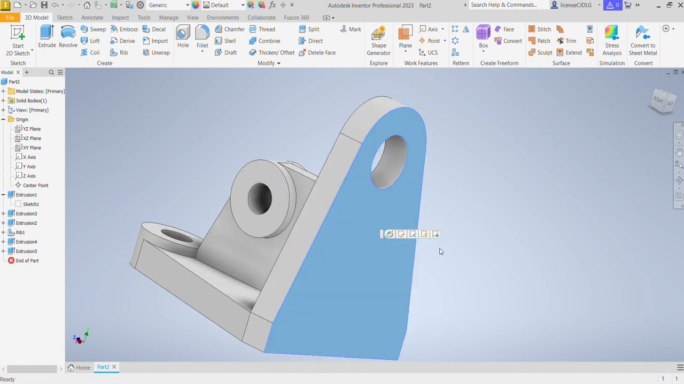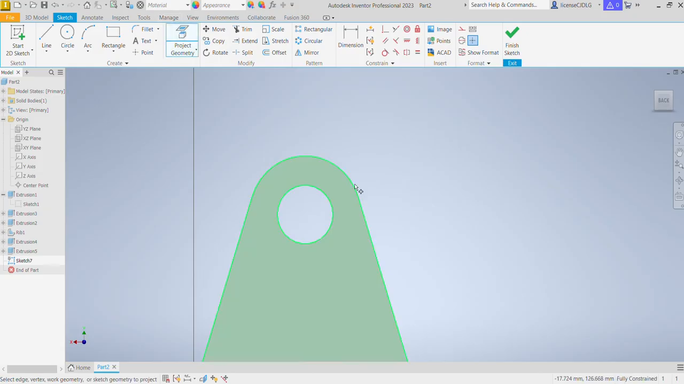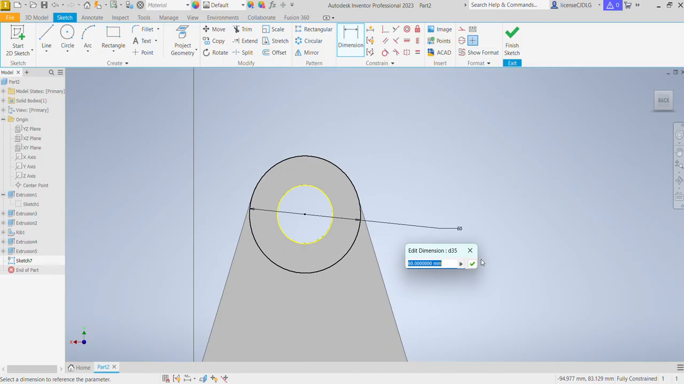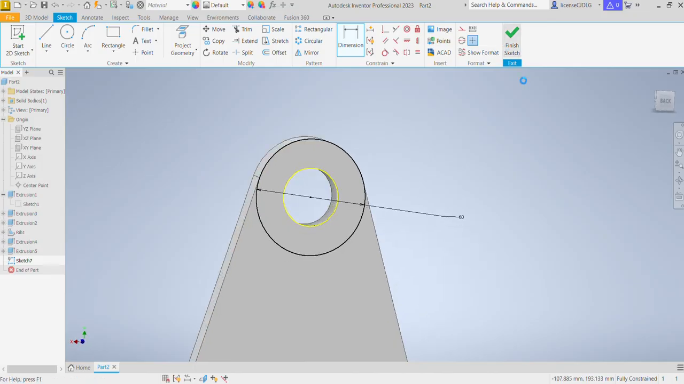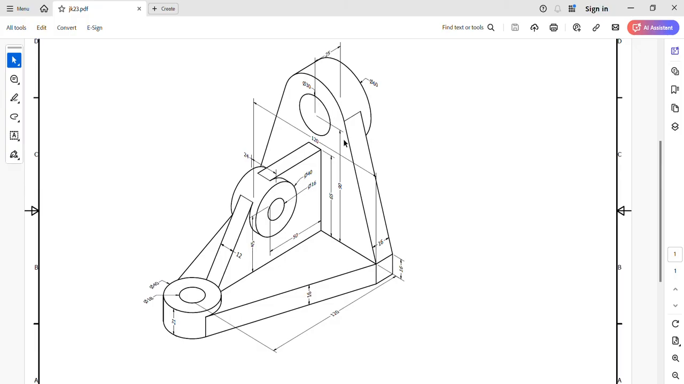Next, select the surface, sketch, project geometry, select this, create one circle, give the dimension, finish sketch, extrude, the length is 9 mm.